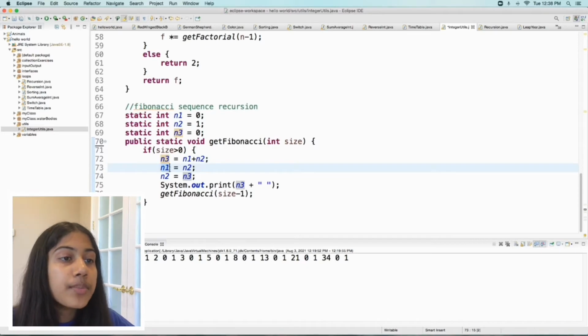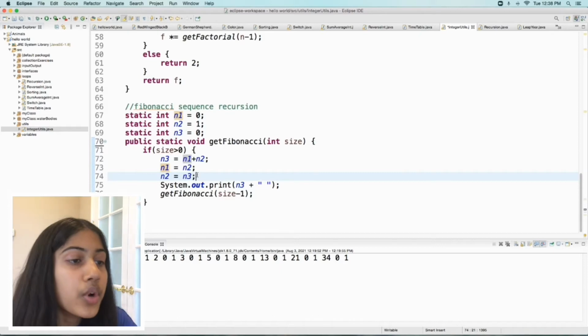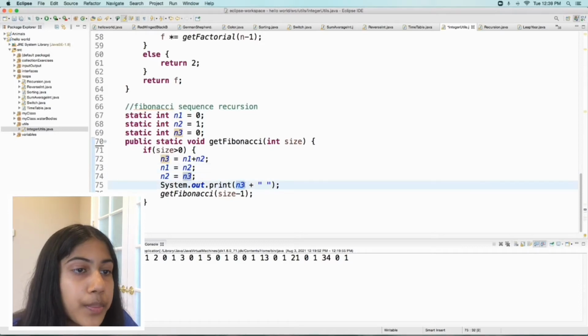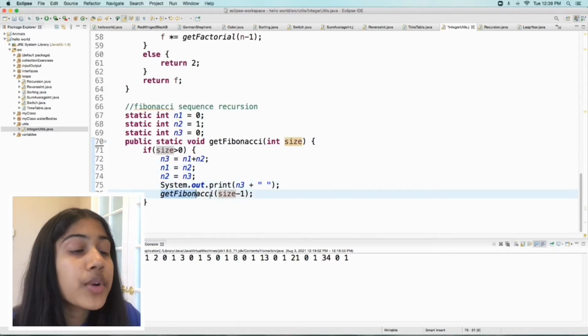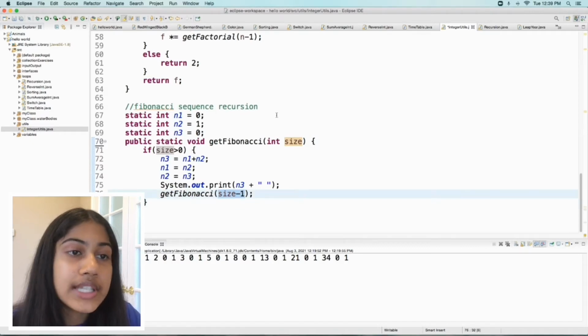And then we're going to move up the first number and second number. So we're going to make the first number equal to the second number, and then the second number will become the third number. It will print the third number, and then we're going to call the method and run through it again, except size will decrease by 1.